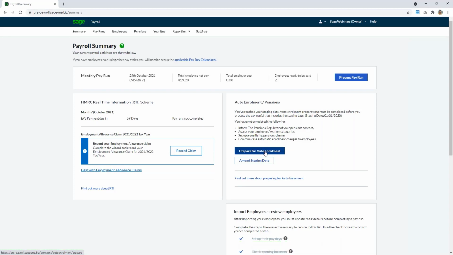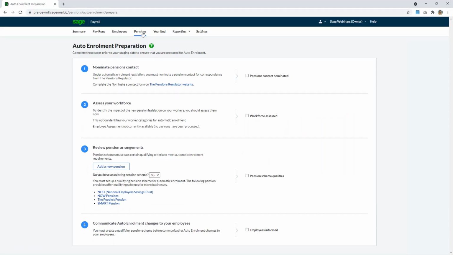So we can either follow this link to prepare for auto enrolment, or we can click on the pensions tab at the top of the screen. And then there are 4 steps to work through. So the first is to confirm that you've nominated a contact with the pensions regulator. If you haven't and you want to do that, you can complete the contact form following this link. The second is to confirm that you're aware that you need to assess your workforce to identify who needs to be put into a pension scheme. And the software is going to do that automatically on your first pay run. So we're going to go ahead and tick that.